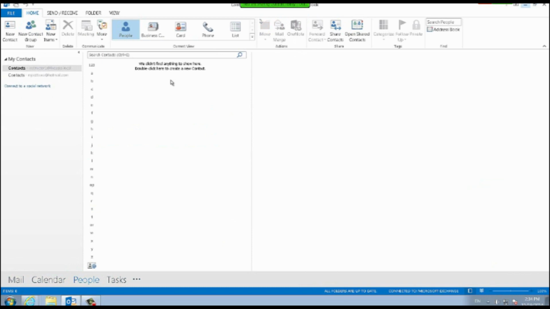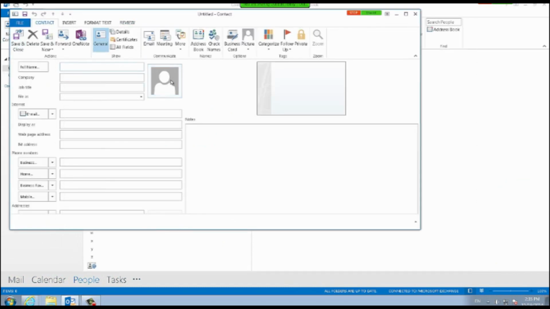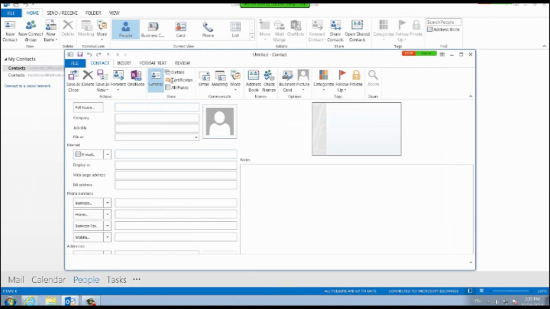What's really interesting about working with contacts is that as you're sending emails back and forth, if you right-click on an email and that person is not already in your contacts list, you'll be able to easily add them. But a lot of the time, you may find it a lot easier to just create a lot of these contacts from scratch. So I'm going to create my own name as a contact.